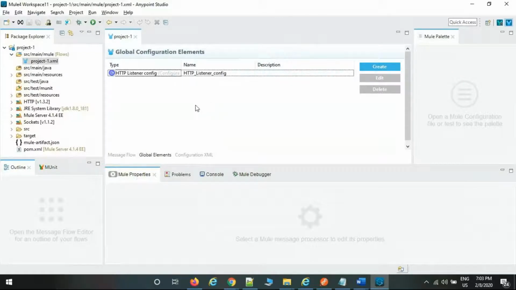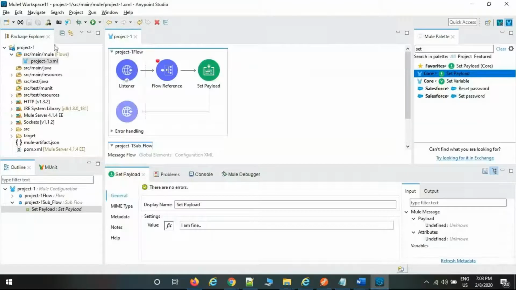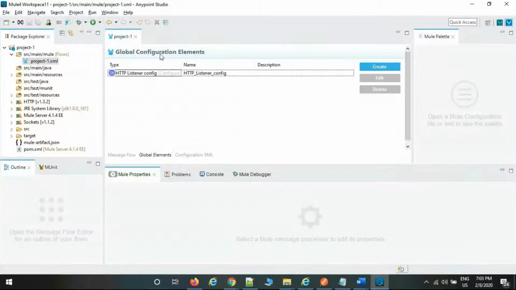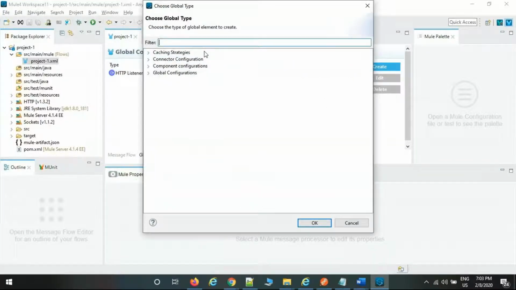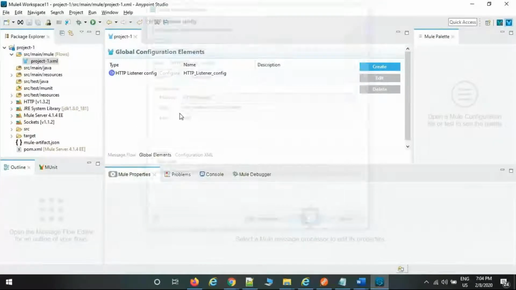Global configuration means you are creating it globally. If you want to use the same connection in multiple flows, but within a single project, you can reuse the same connection. So that is the reason they call it global configuration. And you can also create a connection from here. For example, you can create an HTTP listener, change the port number, and create one more connection.